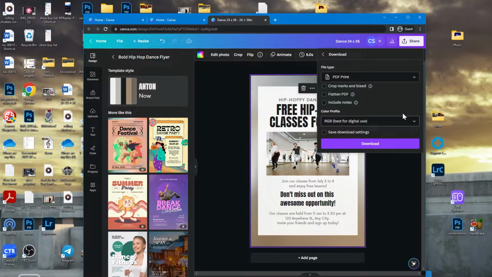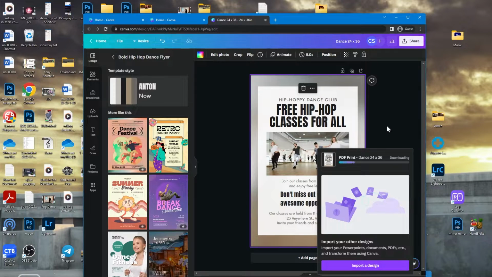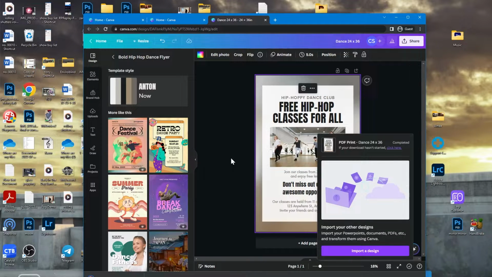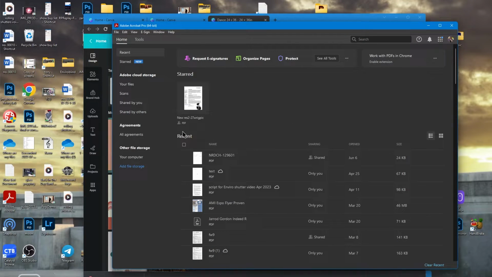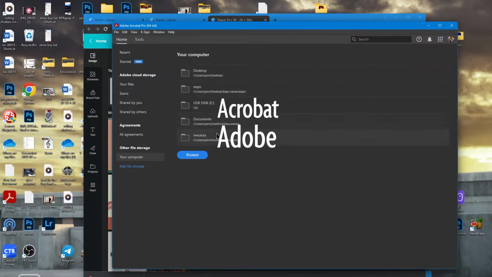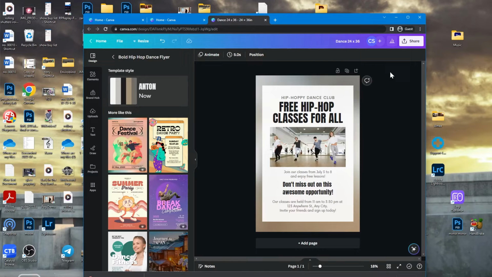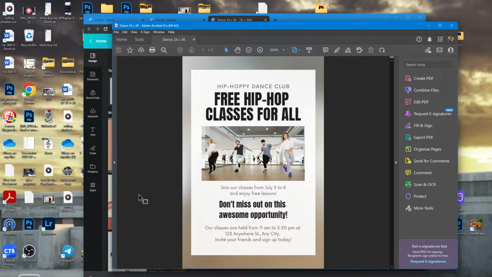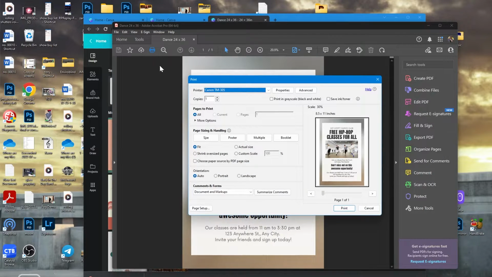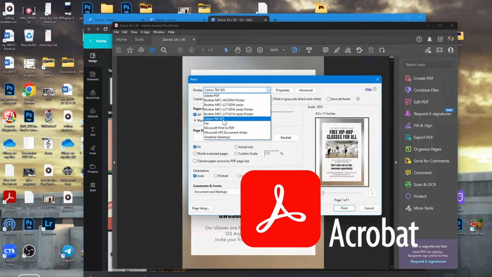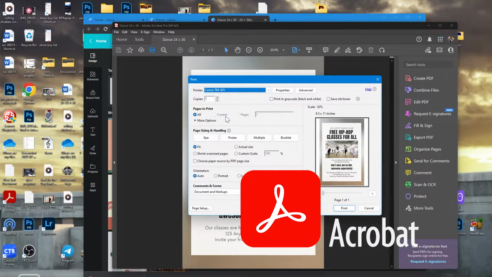So next we are going to open Adobe. We're going to go to your computer. We're gonna go to downloads, dance. We're gonna open. So once it's finished downloading, go ahead and open up Adobe. We're going to select the printer icon.